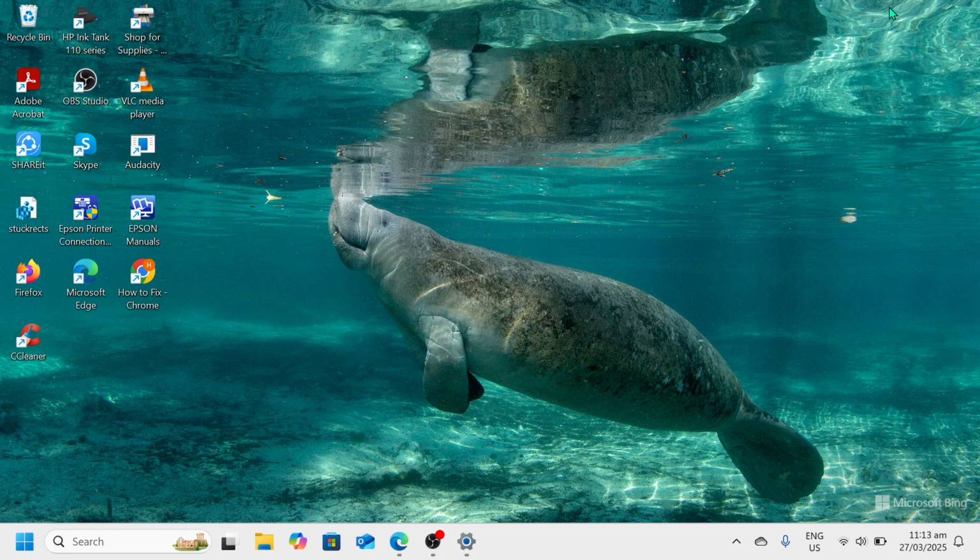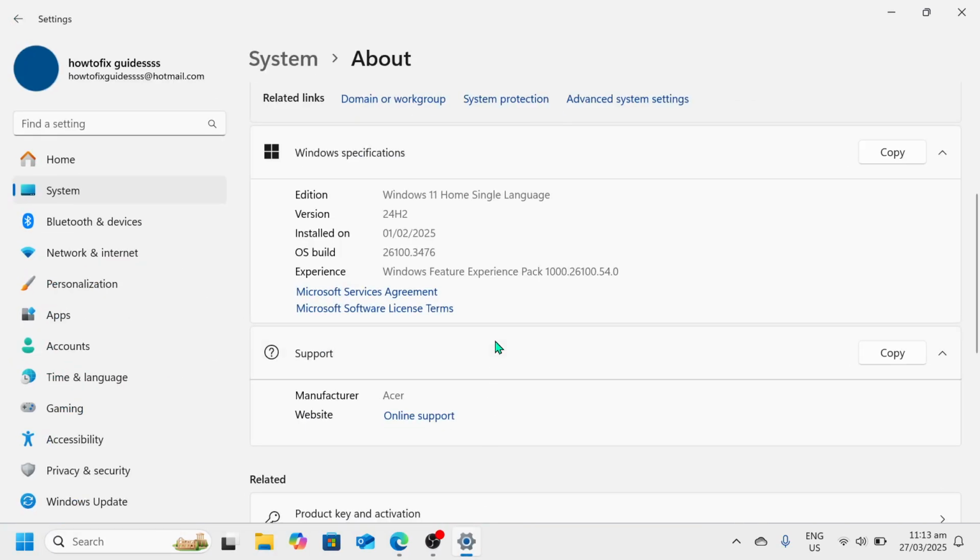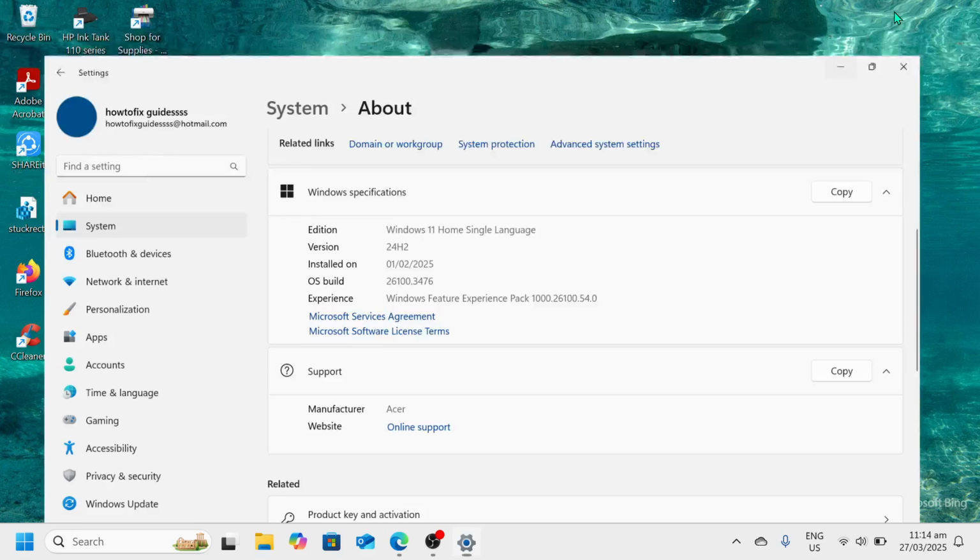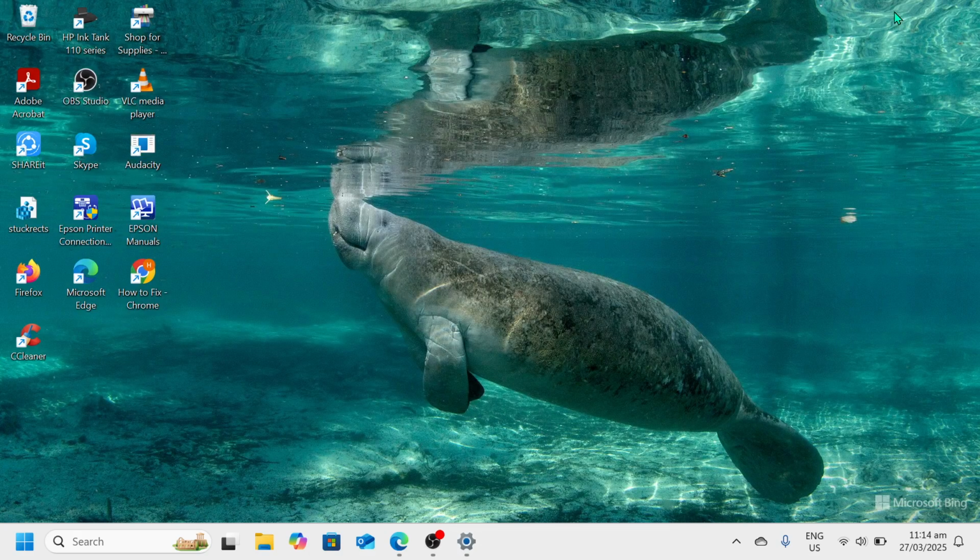And first, let me show you the version of Windows 11 that I have. As you can see under Windows specifications, the edition of my laptop is Windows 11 Home Single Language, version 24H2, installed on January 2, 2025. So you have seen here that I have the 24H2 version. So how can we do the emoji shortcut?